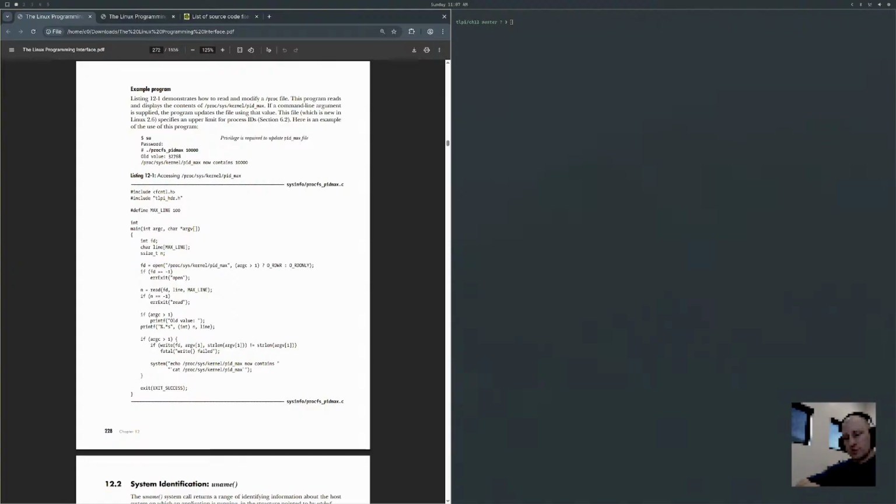Example program listing 12.1 demonstrates how to read and modify a proc file. The program reads and displays the contents of /proc/sys/kernel/pid_max. If a command line argument is supplied, the program updates the file using that value. This file, which is new in Linux 2.6, specifies an upper limit for process IDs. Here's an example of the use of this program.